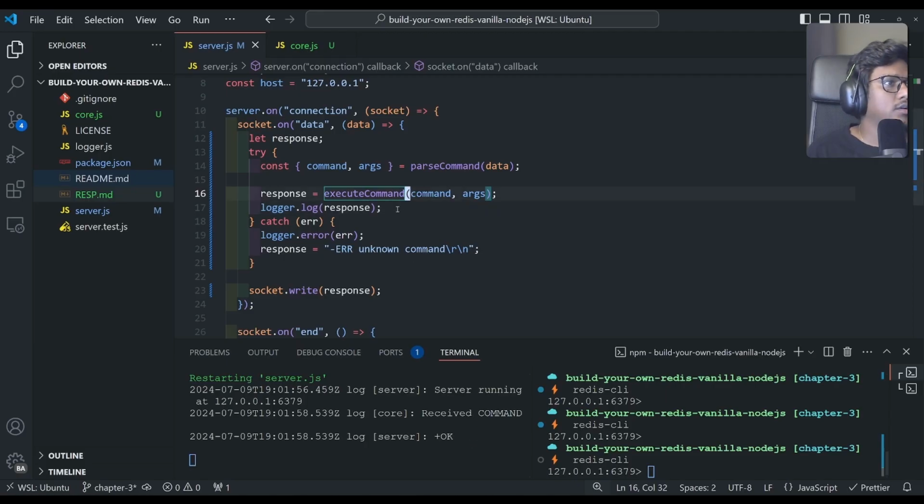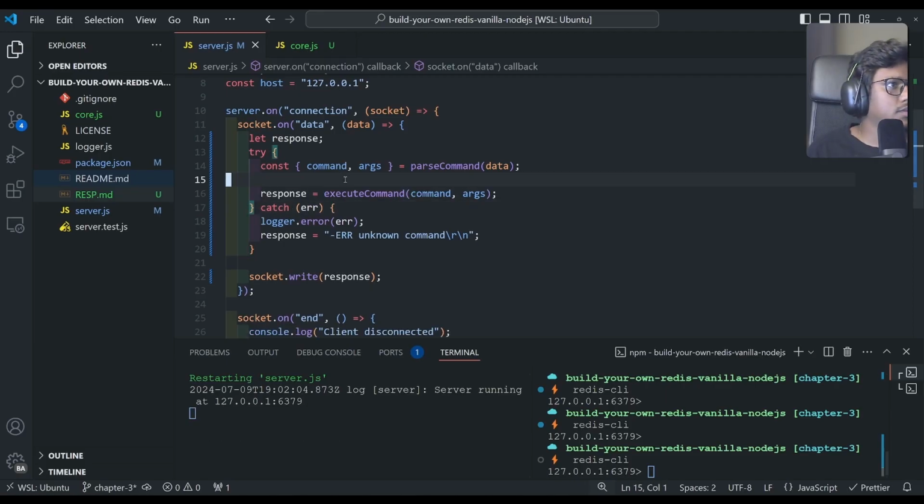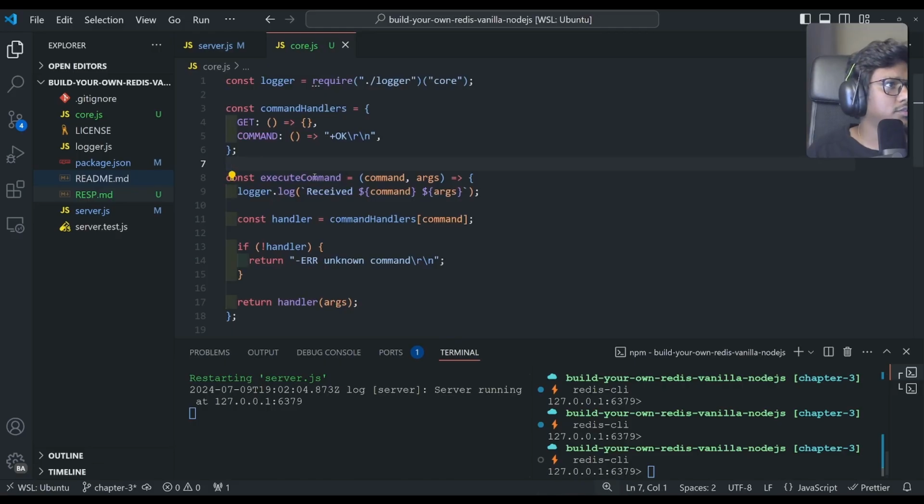okay, clear. So we closed the loop, at least the base for it, so that in the code.js we are calling this execute command, and inside, down the line, we'll be having all the command handlers over here. We'll first see whether the handler is valid or not. If not, we'll fall back to the error unknown command, and it will be passed down all this.